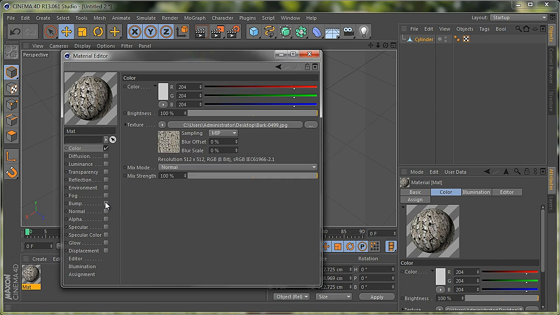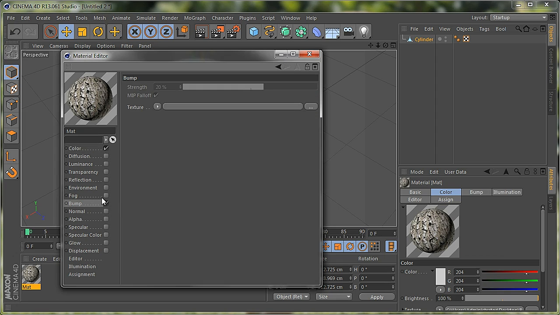I'm going to apply a bump to this, and that's going to simulate a bump, a texture, an abnormal surface. And it won't actually provide the depth and height information. It's just going to simulate that to help further pull off the solution.